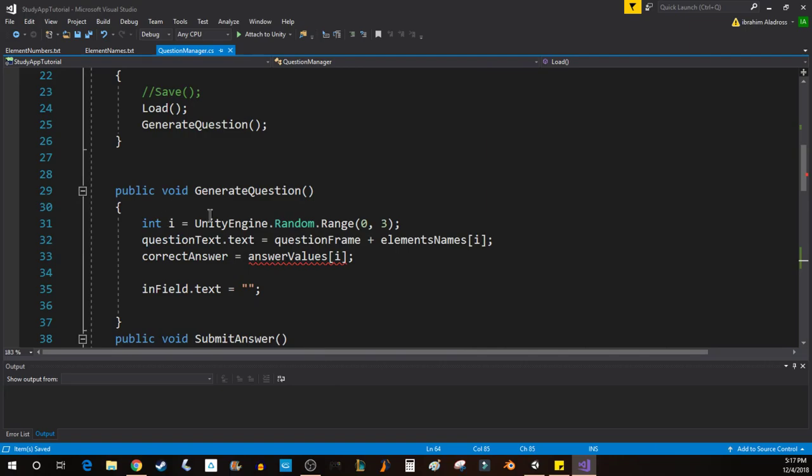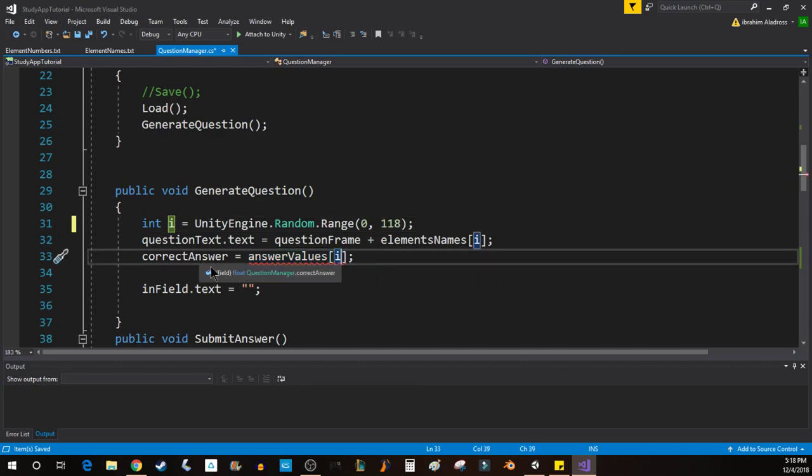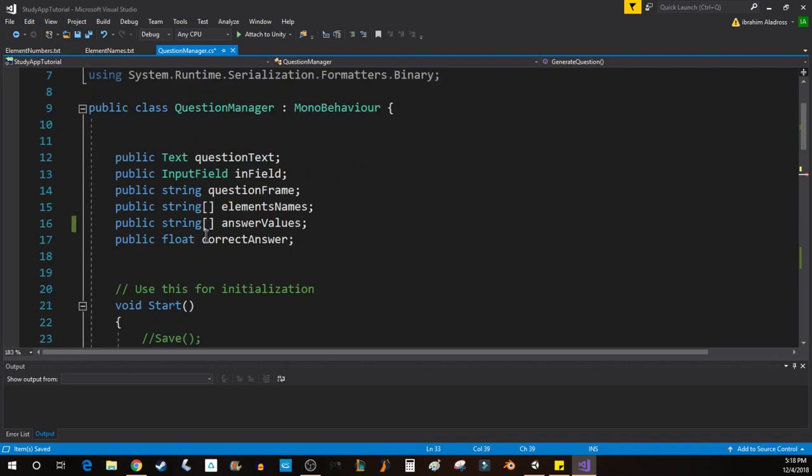We do need to change up generate question a little bit. Int i equals unity engine random range. We're going to change this from 0 to 117. Actually, we can make it 118 because it's an int, so it doesn't include the last number. Question text.text is question frame plus element names i, and then correct answer equals answer values i. Correct answer, that needs to be a string as well.